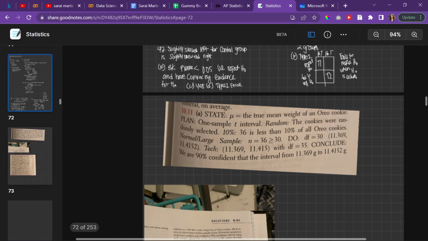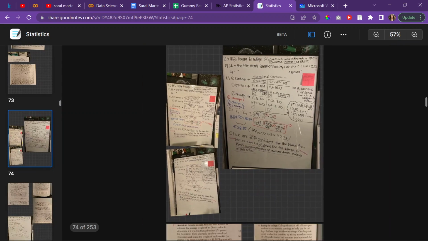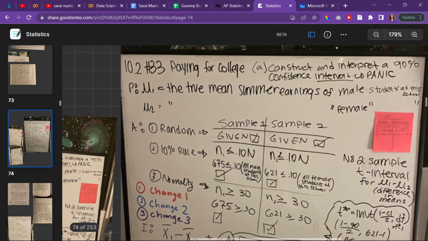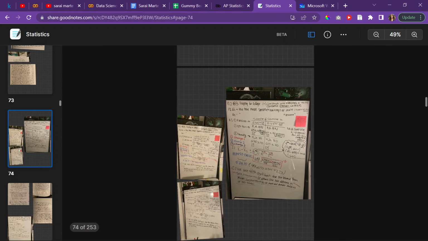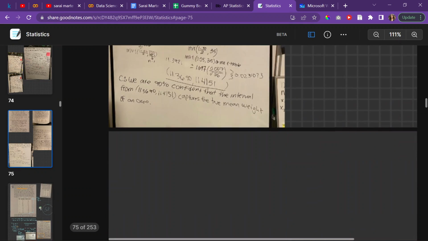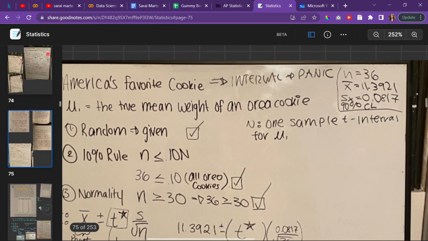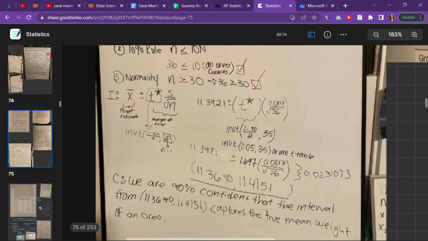I need a good example. What is this? No. What is this one? The mean? No, this is mean difference. I mean difference in means. I need a mean difference. What is this one? The true mean. Yeah, this is a one sample. Okay, perfect. What is T star?